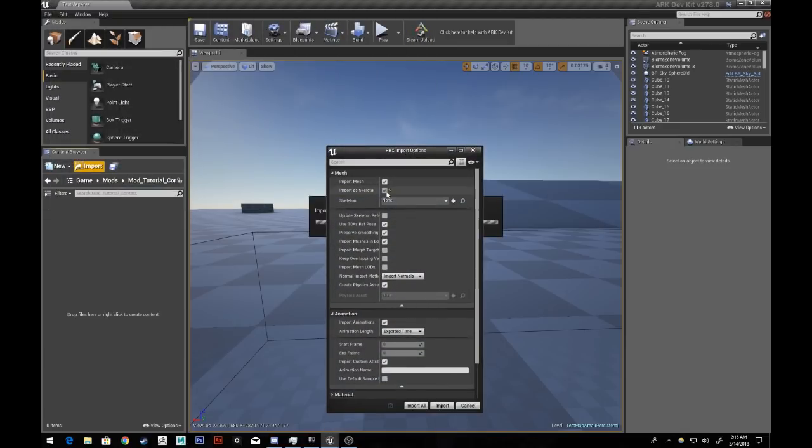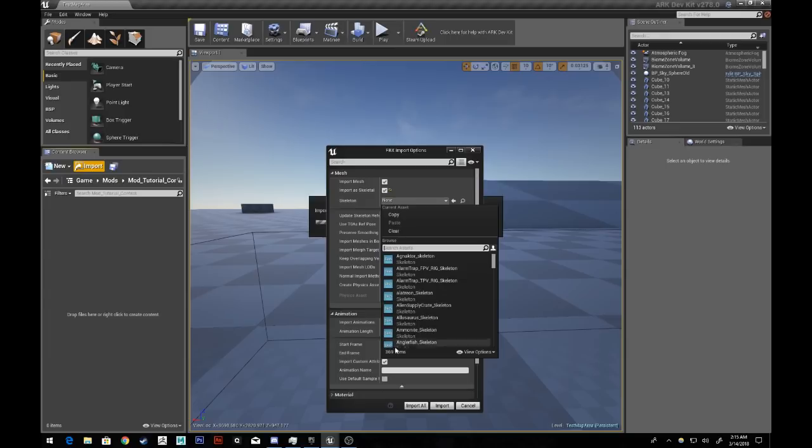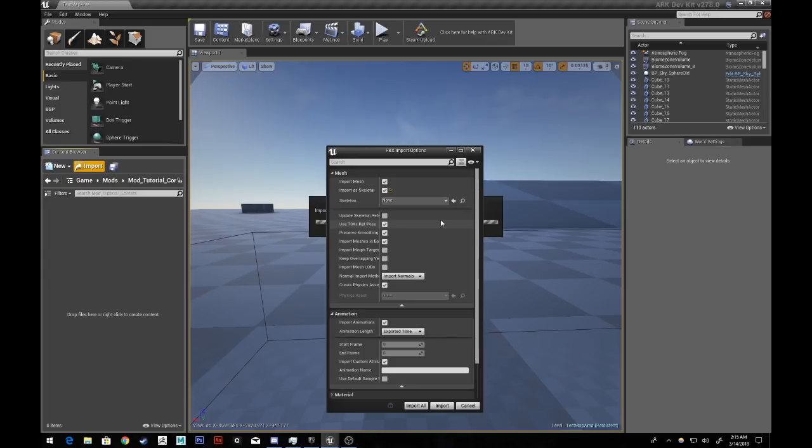Now in this window, we have a box for import mesh and for import skeletal. Since this is a custom creature, we're not going to plug in a skeleton. We're going to use our own and import that. If you were going to make a character from a pre-existing one, then you would plug a skeleton in there for reference.